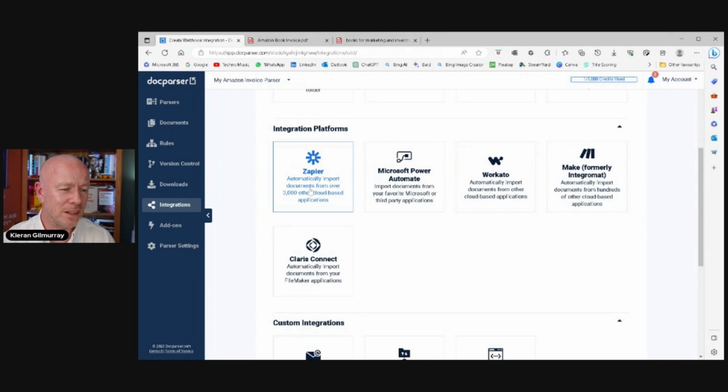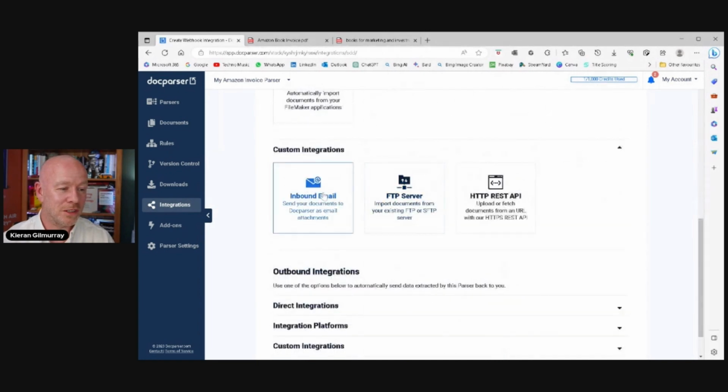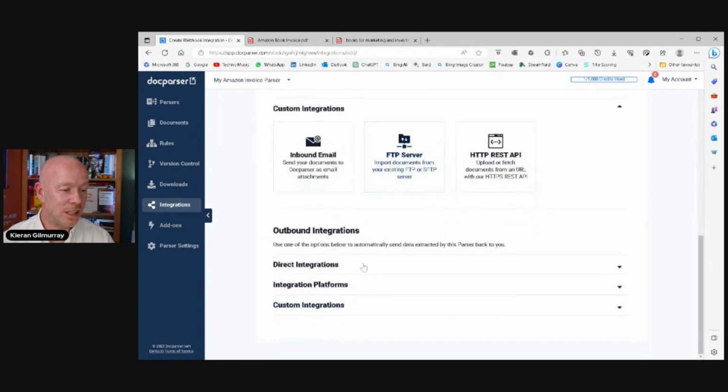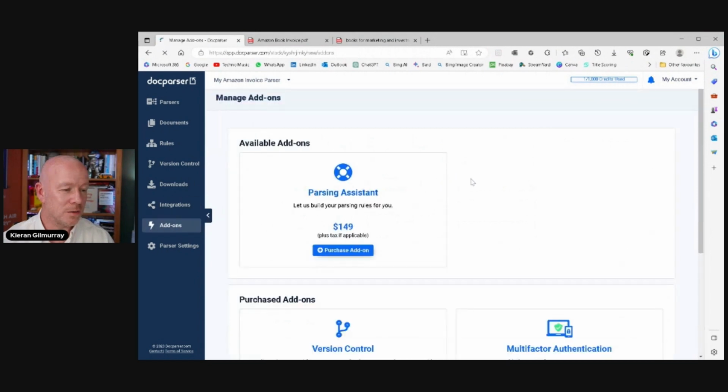I think it says here 3,000 cloud-based. Microsoft Power Automate, for everyone who is into Power Automate, Workato, favorite product of mine in there. And again, look, custom integrations. You can get data coming in from inbound emails, HTTP REST APIs, FTP servers. Oh gosh, it's all in here. Notice a lot of add-ons in this product as well. There's what I was saying.